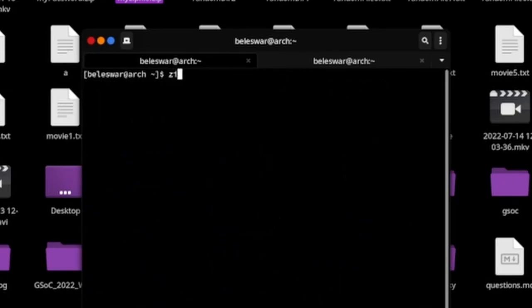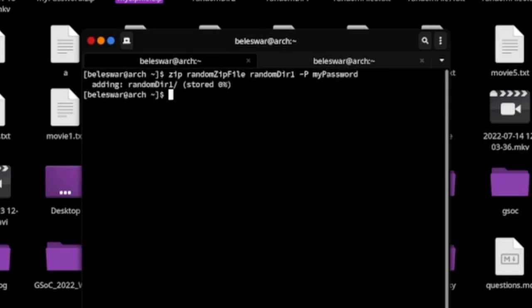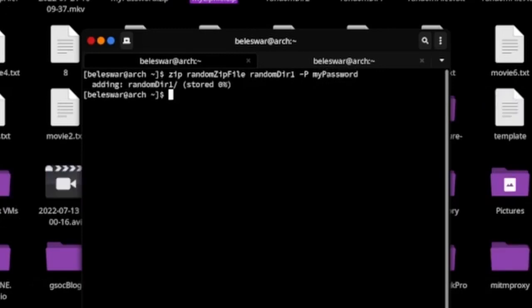I will just zip a random zip file. It is the name of my zip file. Then I will provide the path to that, which is random dir1, and then the -p option to give it my password, which is my password. Now if we do ls, let's grep it. Let's grep as random zip, something like that. Okay, zip. Yeah, I have this file.